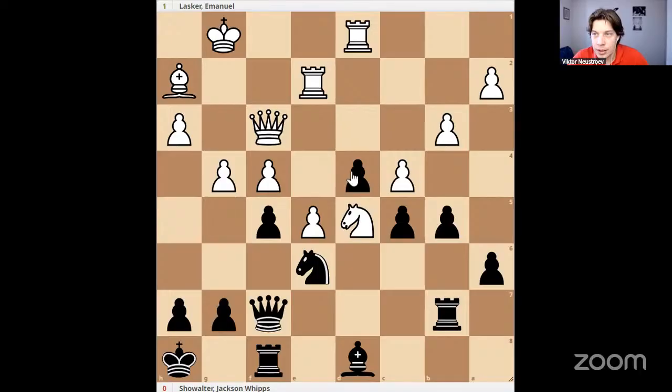Both sides have protected passed pawns in the center. The knight on d5 is very strong, but the knight on e6 also has a helpful blockading function. This bishop is likely to be better than this bishop. So white wants to attack on the king side, and because black doesn't have enough space on the king side, they are trying to attack on the queen side, which looks like a possible plan.